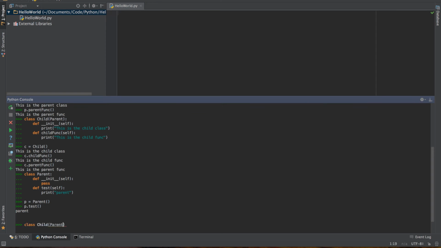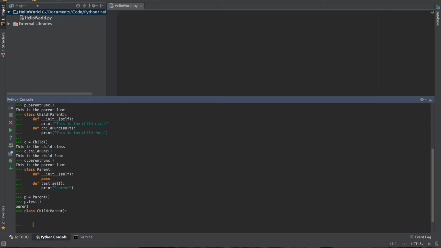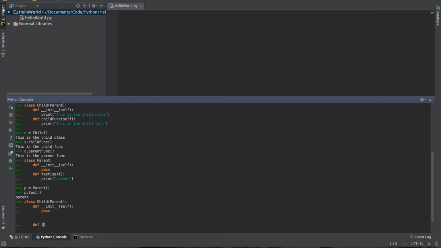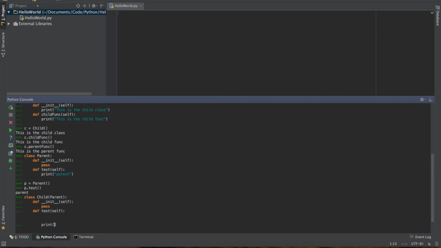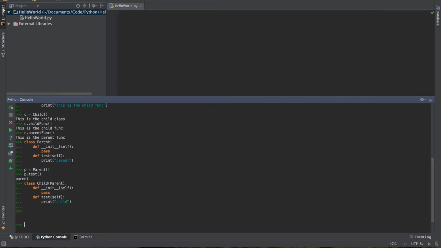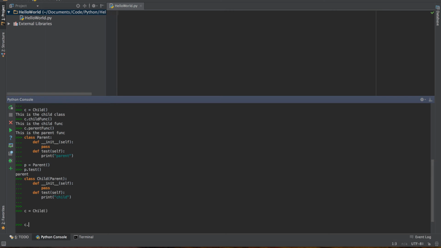Great. Now I'm going to do the exact same thing with child. Again, let's make sure that we're inheriting the parent, and create the init function as we did before and pass, but I'm also going to create a test function for my child class. So def test self print "child." Okay? And now if I create a child object, what do you think is going to happen when I call c.test?